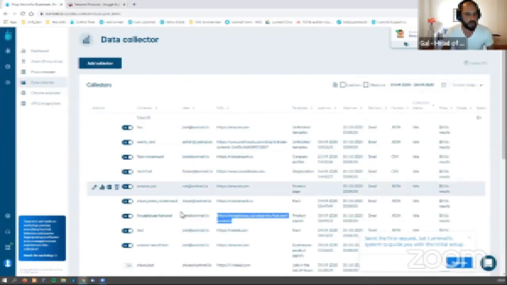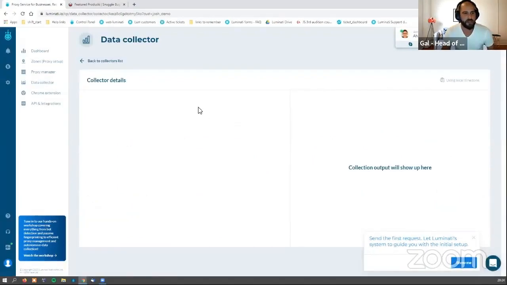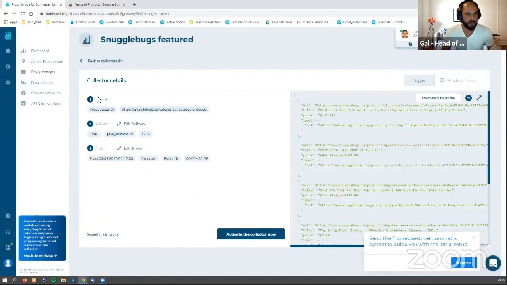I will go to the collector and we'll edit it. Of course, behind the template sits a code that we build, and we actually check the site fingerprinting and what is required in order to overcome it. Now we can choose the delivery method.